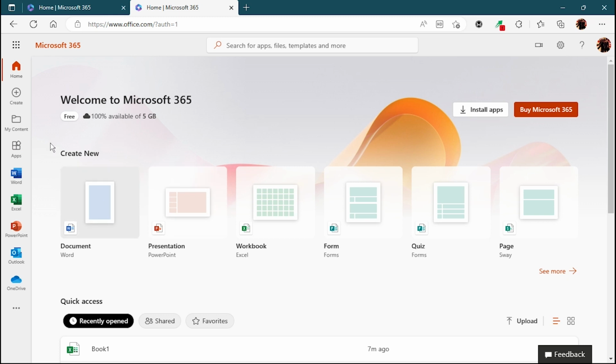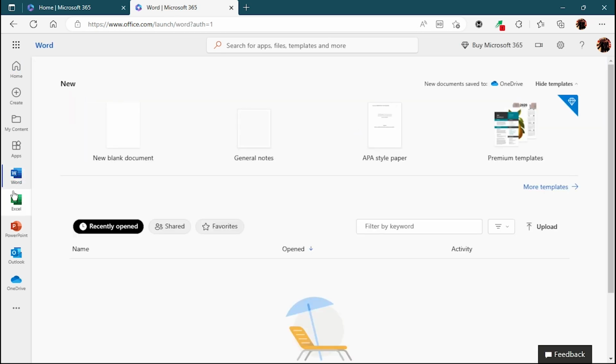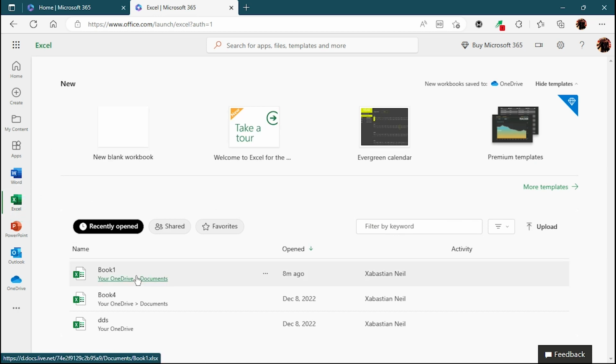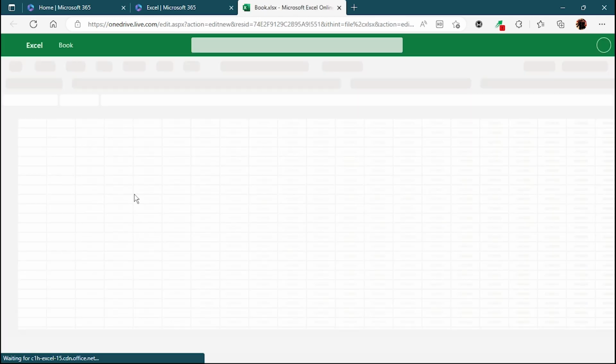So just sign up or log in, and then you will be able to use any of the apps or software which you can see right here. Let's say I want to use Microsoft Word, or Excel. You can just select whichever one you want. It will also connect to your OneDrive, so make sure to connect your Microsoft account. When you click on this new blank workbook, it will take some time, and then you can directly work on this worksheet, and it will also save on your Microsoft account.